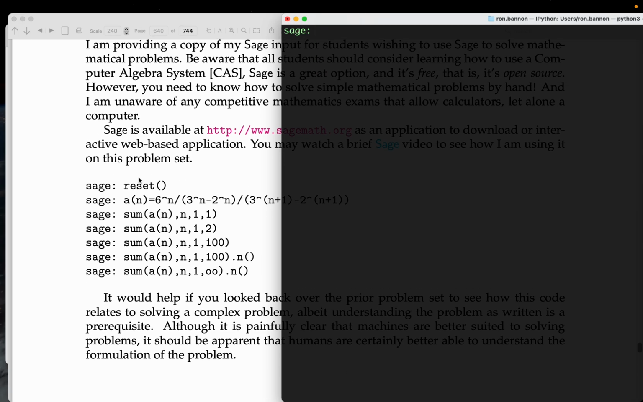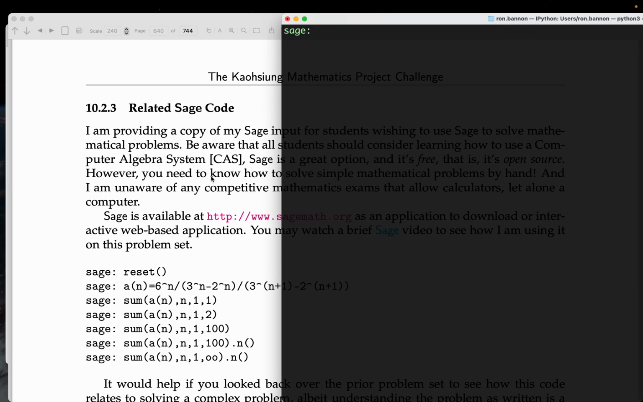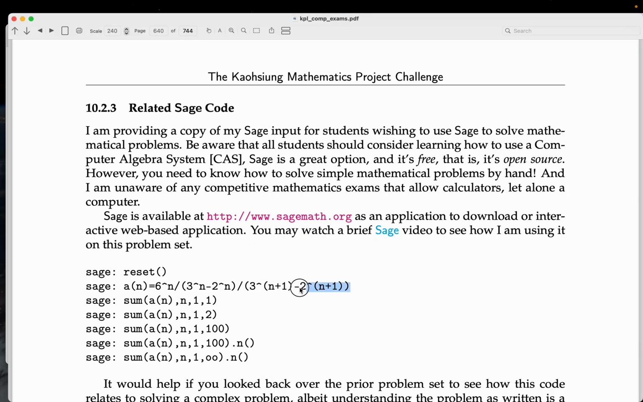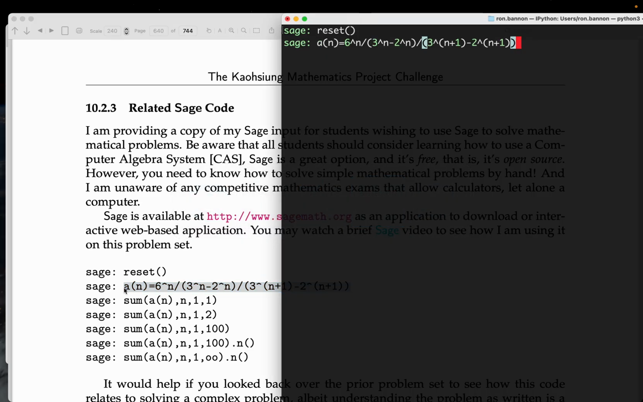Okay, we're on the Sage code for problem set 2, and this is in section 10 of the notes, by the way. Reset. But I'm not opposed to people looking at the code and doing a copy paste, by the way. Let me just see what happens over here. Paste that in. I know what AN is now.